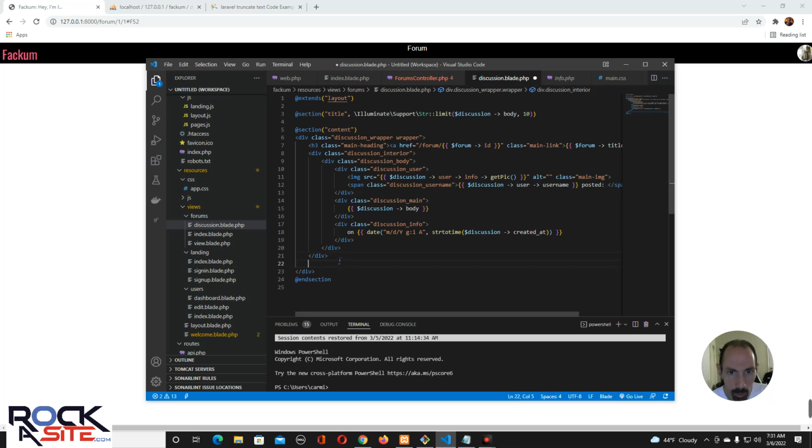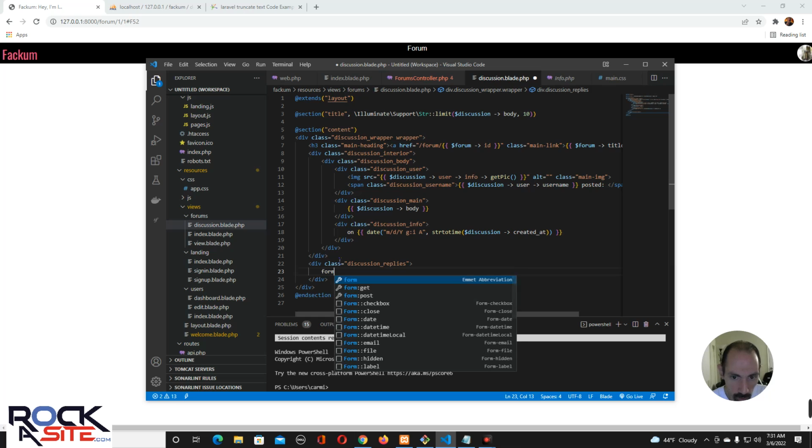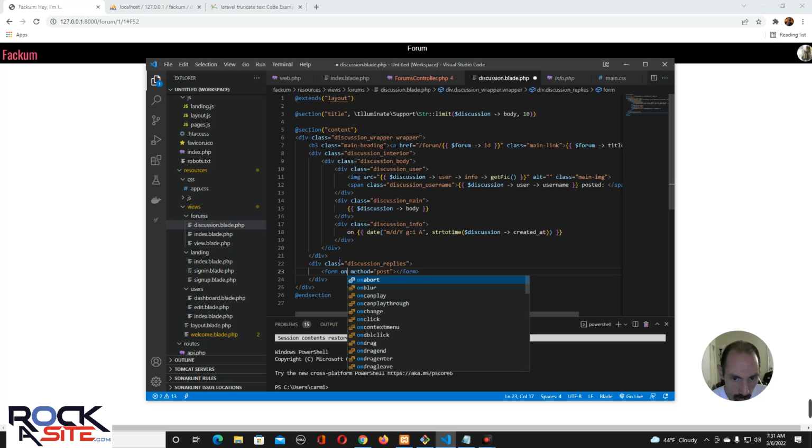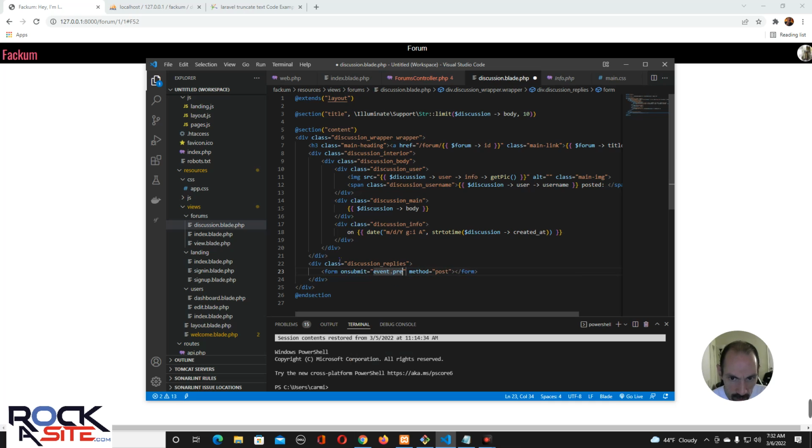And from here, we're just going to have a reply spot. So we'll go discussion replies, and we will make a form, post. We will make sure that we put the on submit in there. I keep forgetting. On submit equals event. Well, I don't forget that, but I forget to actually put the functionality in there. And I don't think I need a name. No, we're not going to do a name, because we're going to use the name of the CSRF.